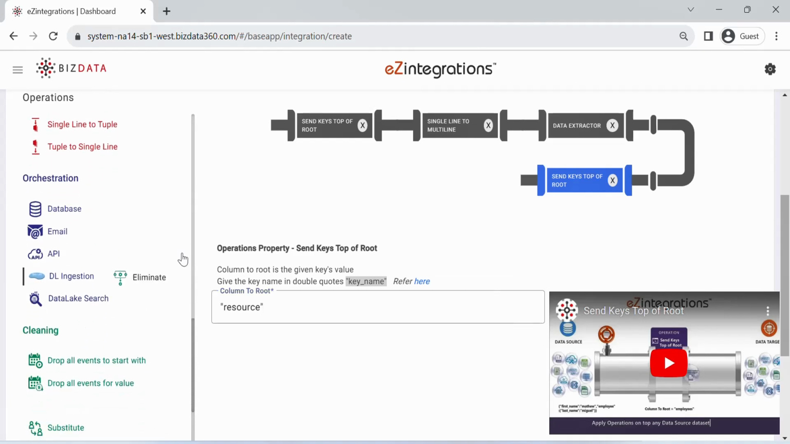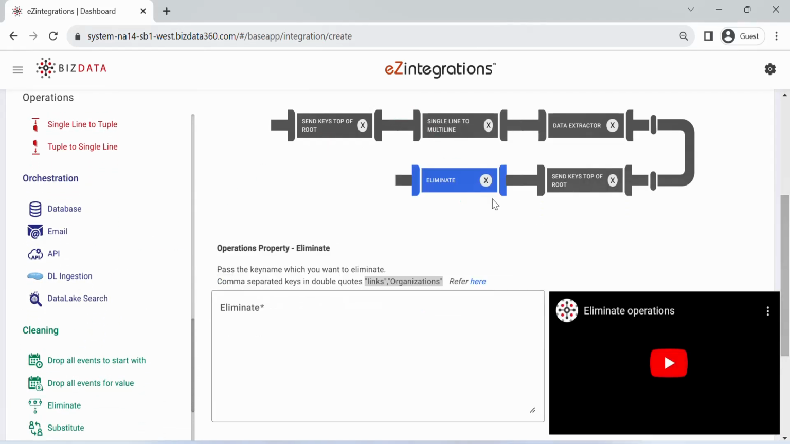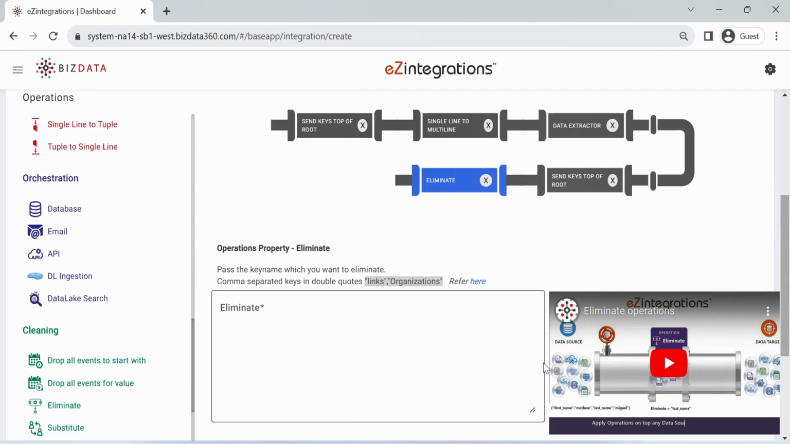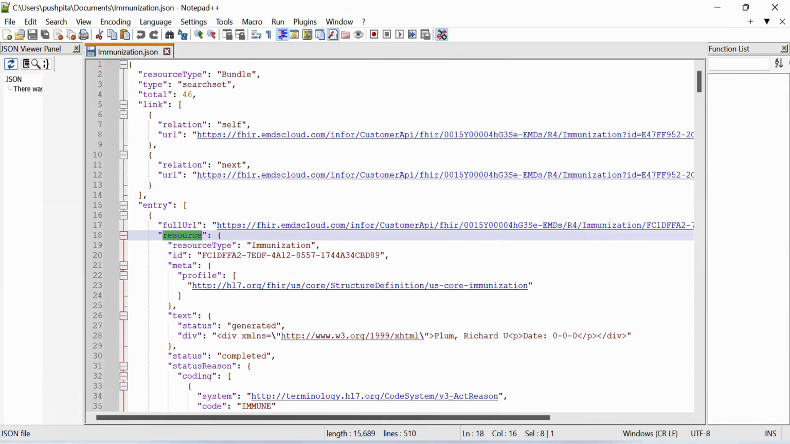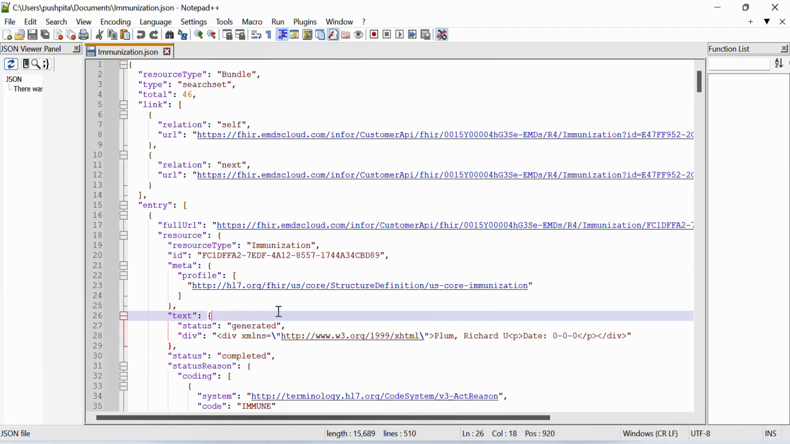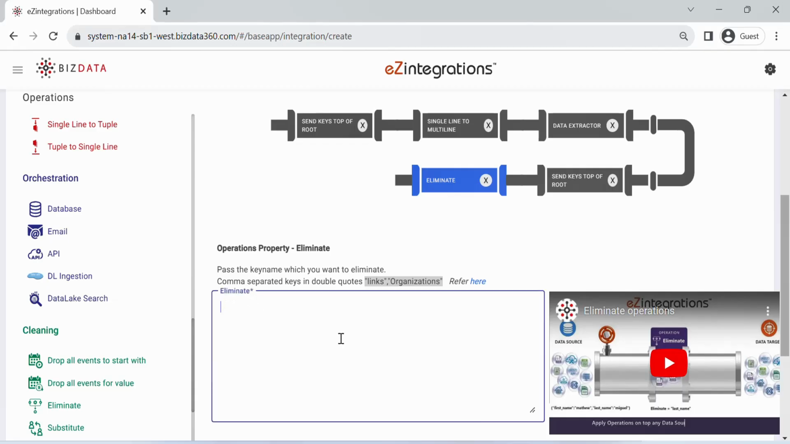To eliminate unnecessary data, eliminate operation has been used. Our response contains some information that is not required such as keys meta, text, status reason, vaccine code, search, funding source, primary source and resource type. This data has been eliminated by passing these key names through the operation.